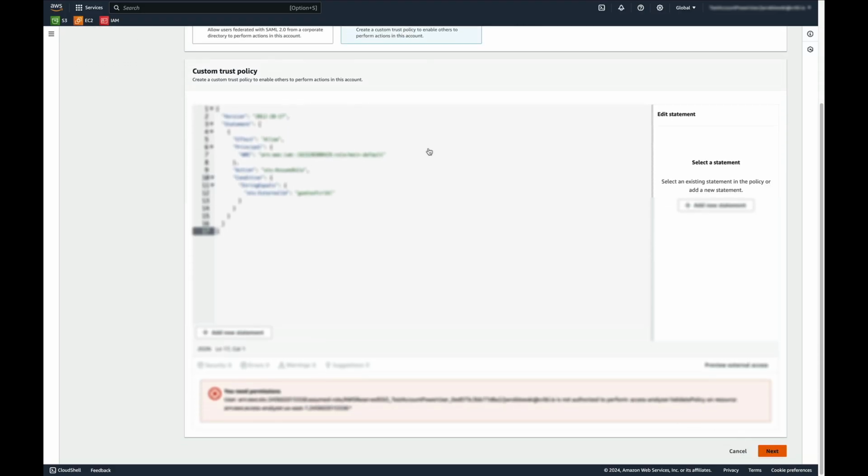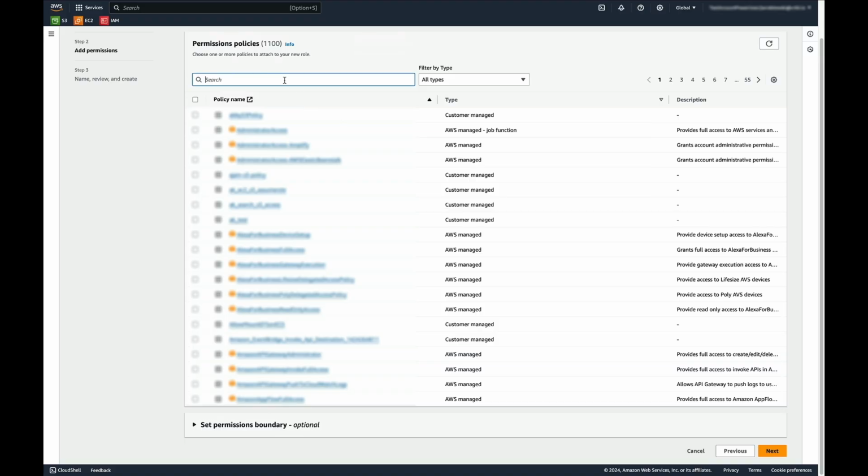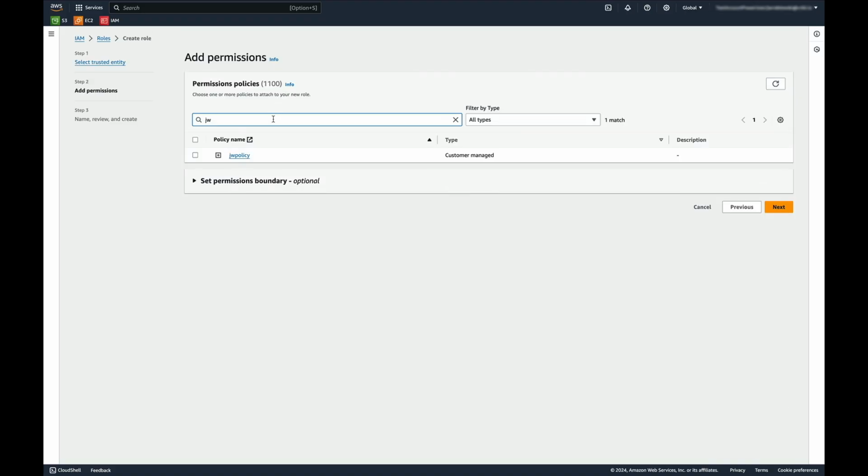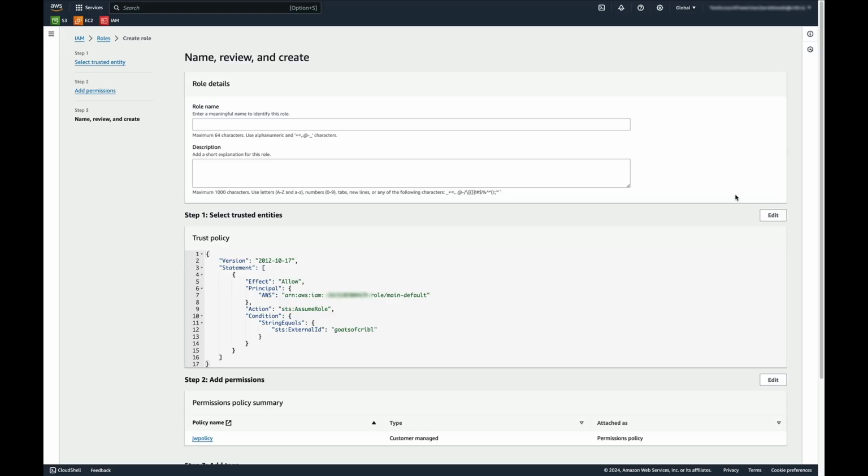Now we can add the policy we created a moment ago. Find it via the search box or looking through the list. You can select Customer Managed in the Filter by Type box for easier searching. Select the box next to the policy you created and click Next on the bottom right.